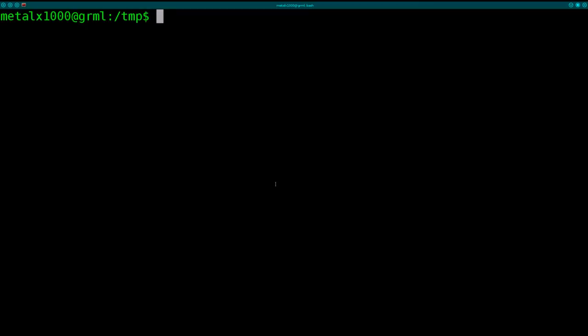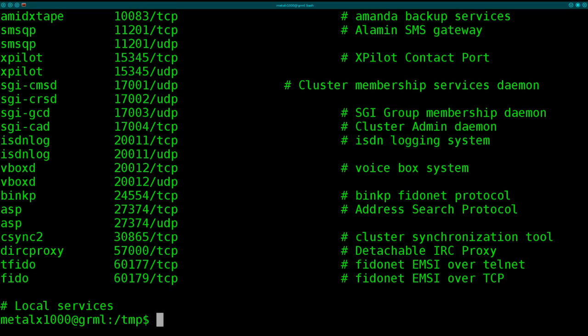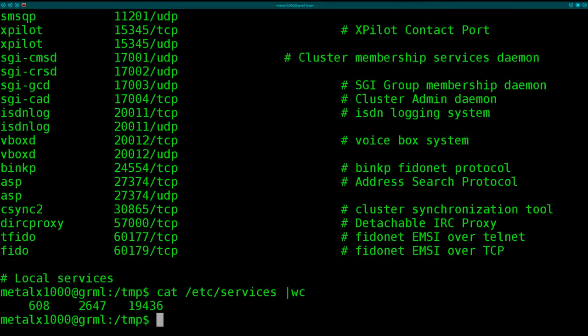Okay, you've probably used the command wc before. It will give you counts of words, characters, and lines. So if I was to cat out a file, we'll say /etc/services, we get a big old file here. If we were curious how many words, characters, and lines are in that, we could pipe that into wc. We can see here there's 680 lines, there's 2,647 words, and we got 19,436 characters, individual characters, in that file.